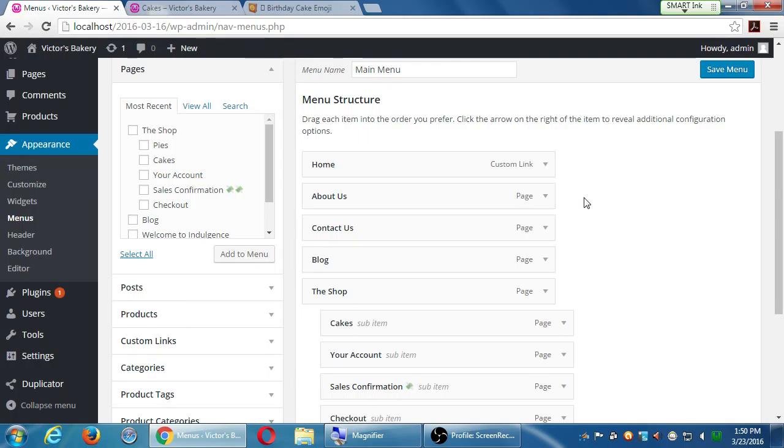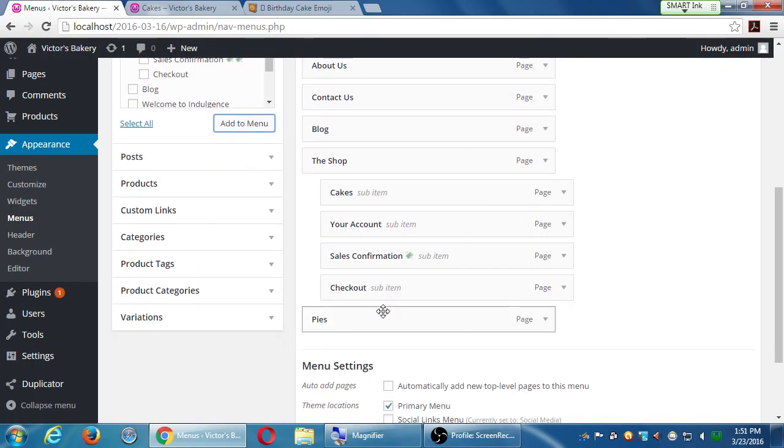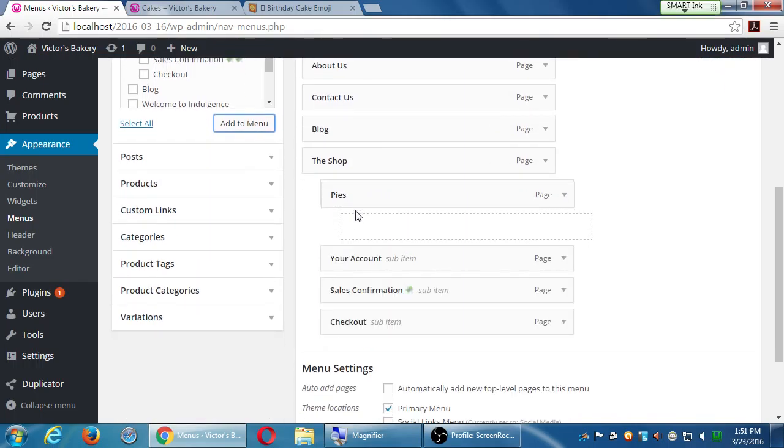There's a brand new pies, so select it, add it, and then rearrange it, and save the menu. So I'm selecting pies, add that to the menu. It's at the bottom in the wrong place. I'm going to drag it up, put it wherever you want.